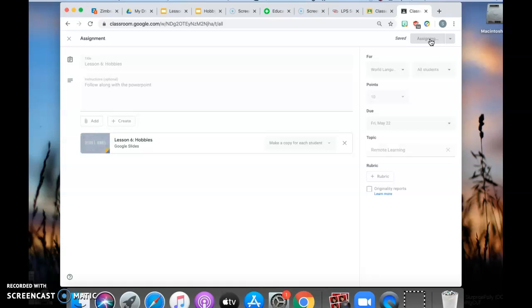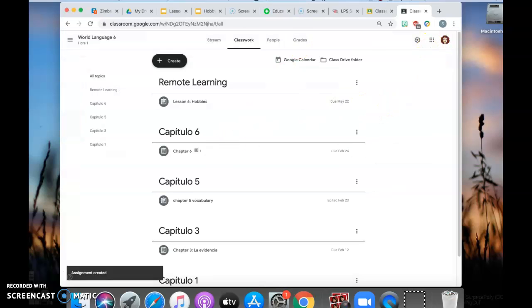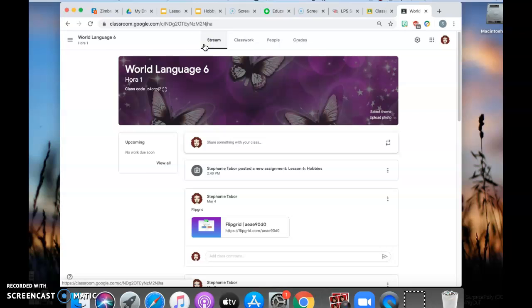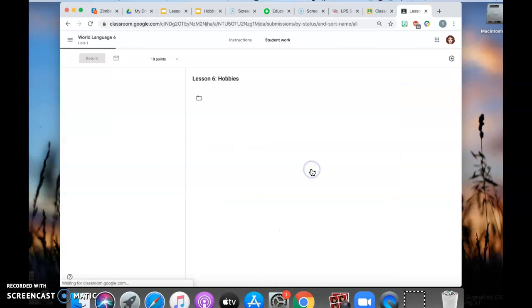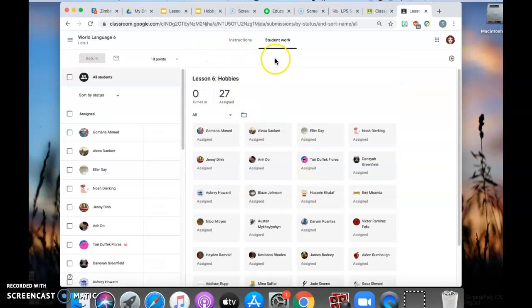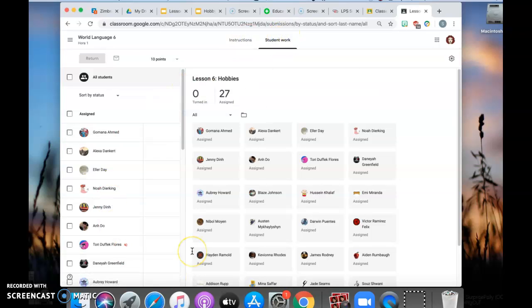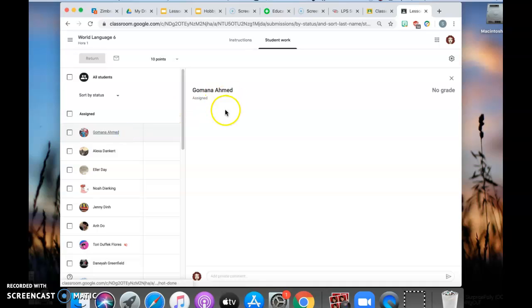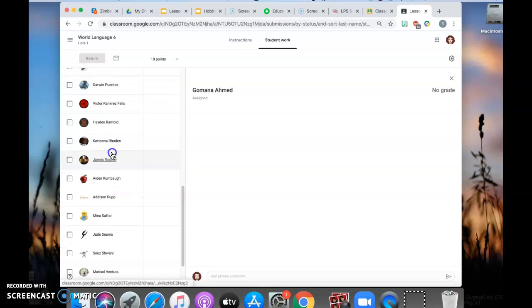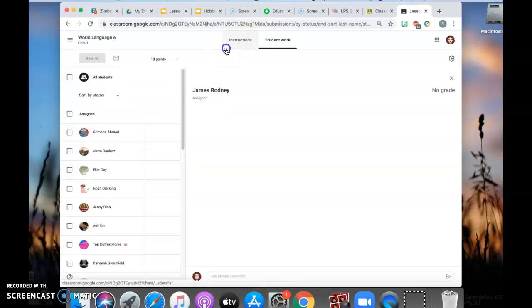And once it finishes taking its sweet time, your students should be able to see this assignment. It says, oh, my teacher, Prof. Tabor, posted a new assignment. Let me click on it. Now every student can still see the instructions, but every student can make their own copy, which is kind of nice because, well, again, you click on the PowerPoint. It's not going to show you anything until they actually do it.